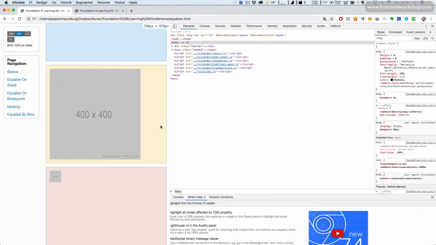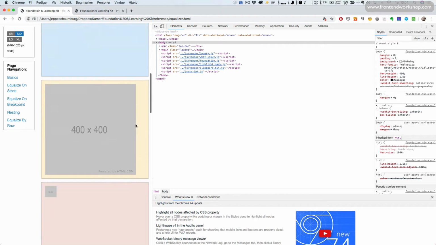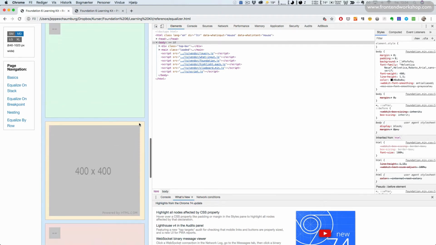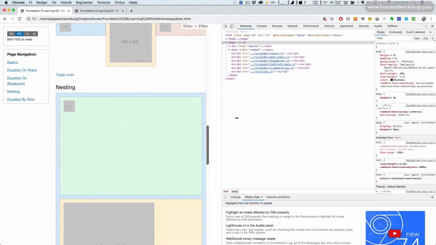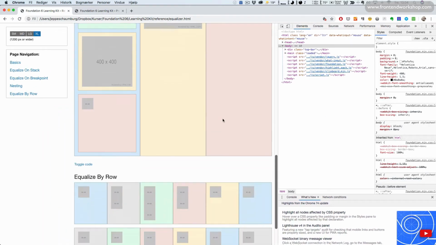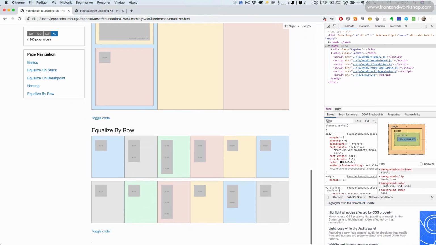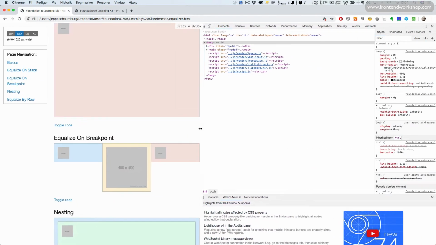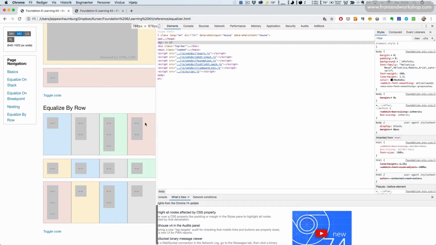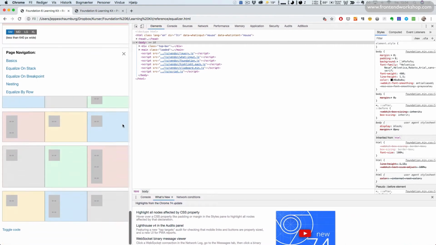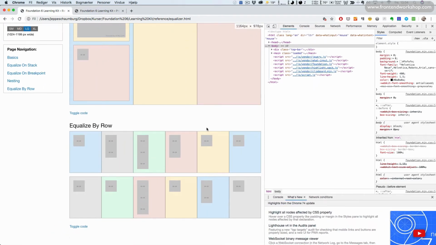We can also nest elements and equalize them. We'll see how we can do that in more detail later on. Finally, we can also equalize by row, so it will automatically look at each row, for example in a grid block, and then adjust the height of the cells in each row. We'll take a closer look at that as well.